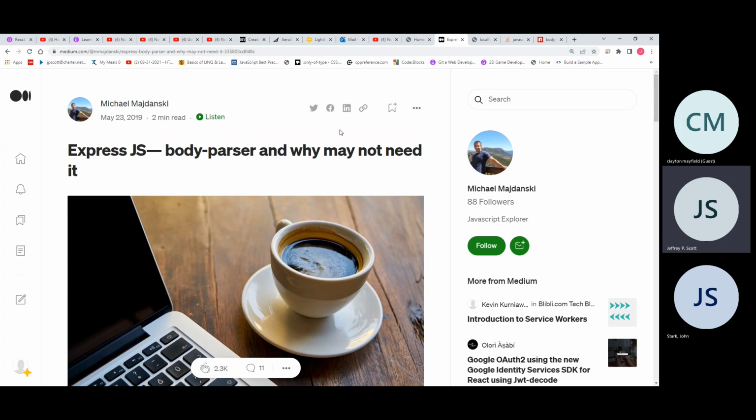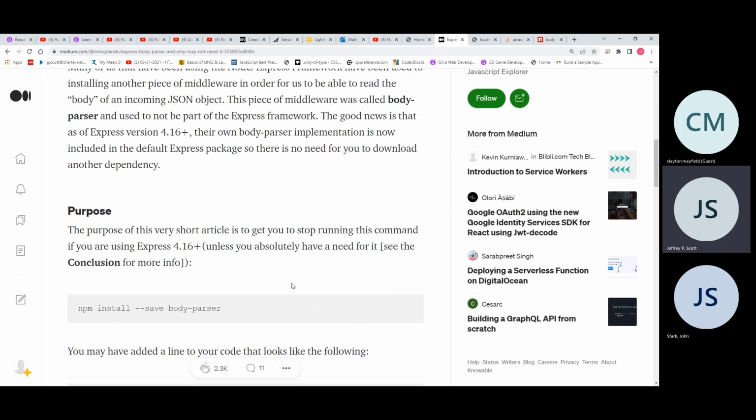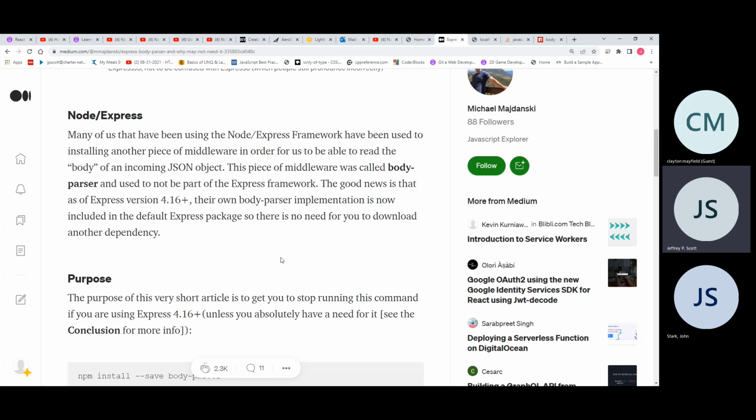All right. But if we keep going, there's another article, Express.js body parser and why you may not need it. Okay. And again, what they say in here is back in the olden days, you needed to do an npm i body parser. When you did that, you couldn't type in this. You see the word body parser in blue on your screen, guys? Do you both see that? Yeah. Okay.